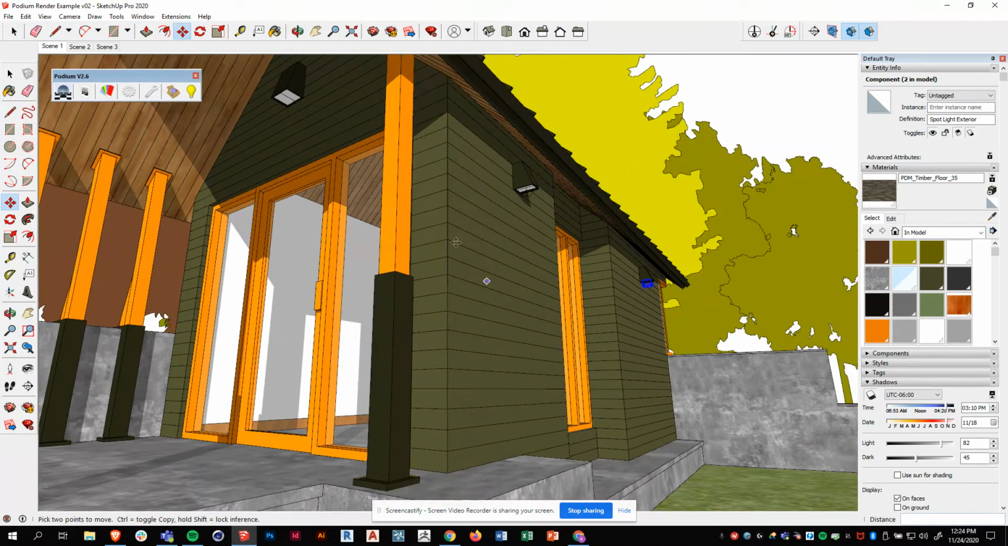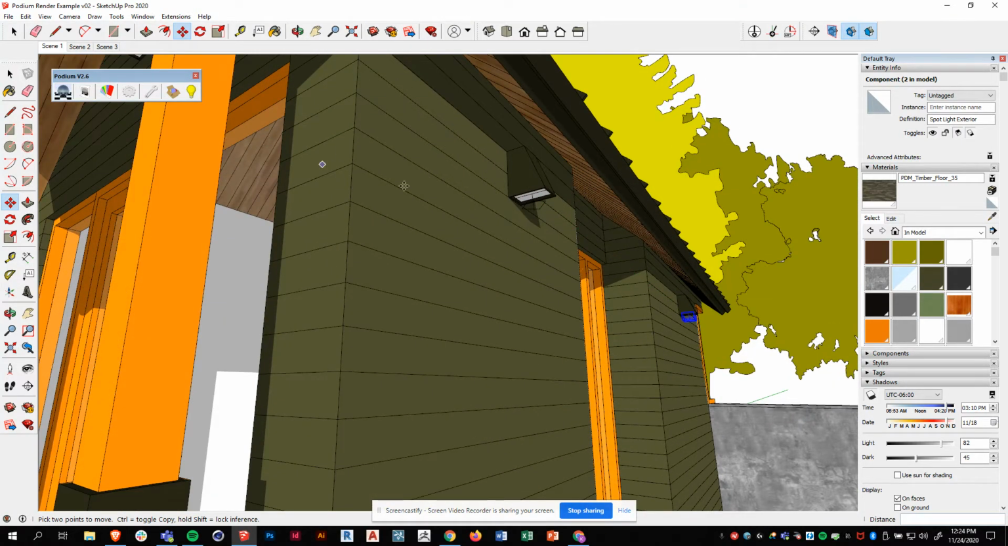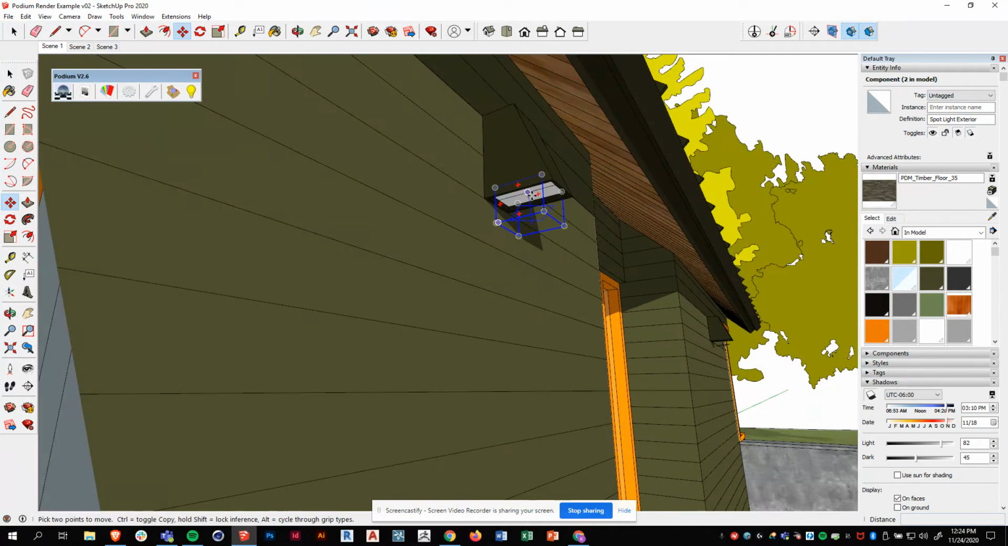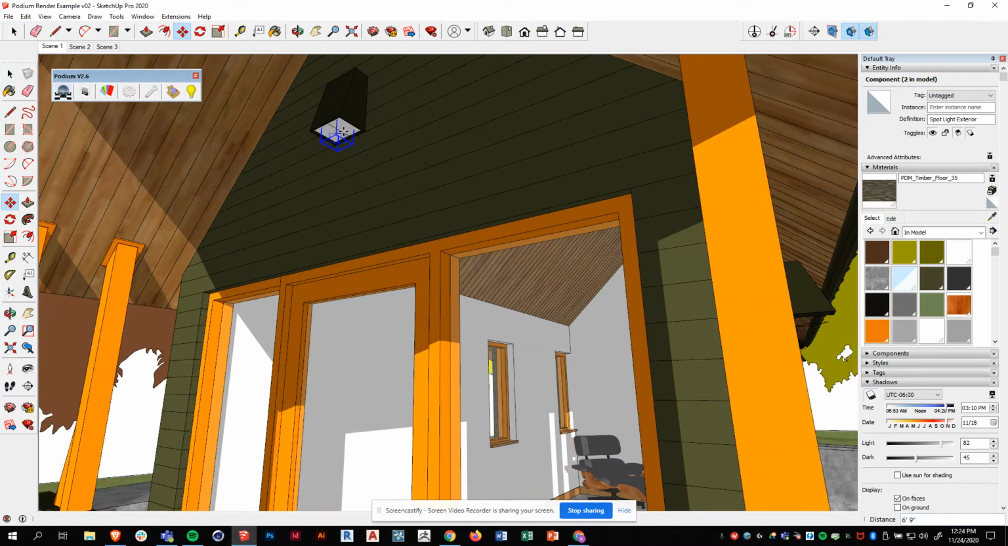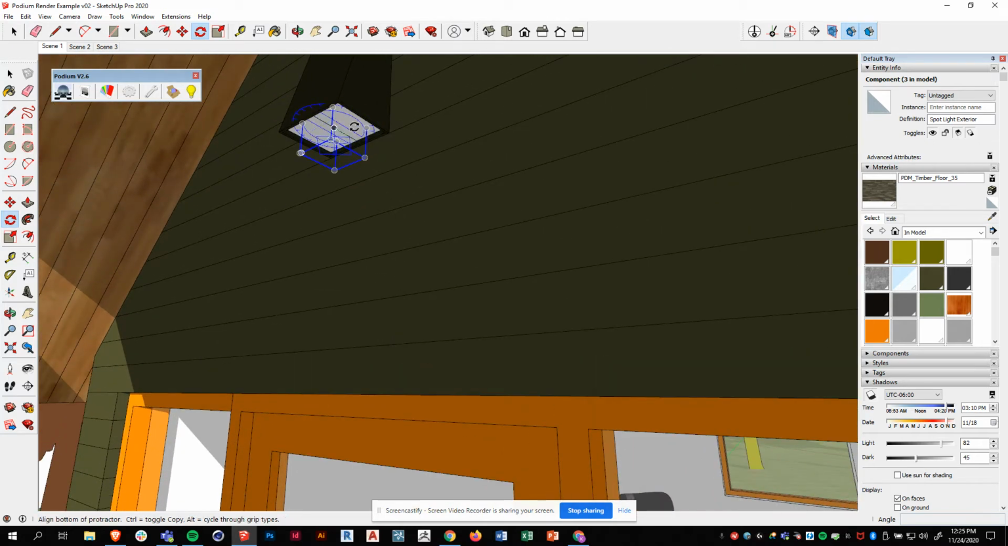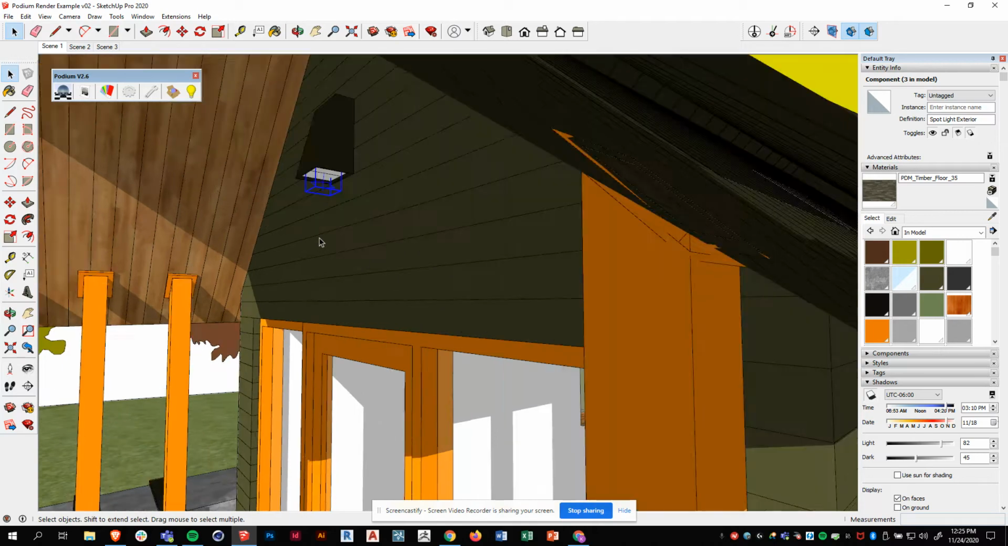Now this one's a little trickier because I need to rotate it 90 degrees, but that's not that big of a deal. So let me grab this. I'm going to go to copy. I'm going to put that one up here. And then I'm just going to rotate it about this surface 90. There we go. So now it should be shining down roughly where I want it to.